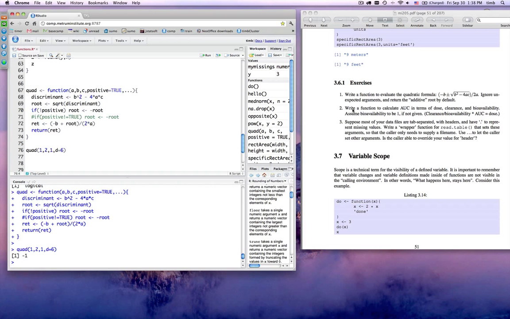Okay, section 361, question number 2. Write a function to calculate AUC in terms of dose, clearance and bioavailability. Assume bioavailability to be 1 if not given, and there's an expression for dose in terms of AUC, clearance and bioavailability.